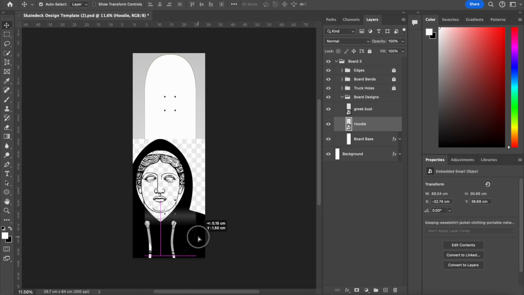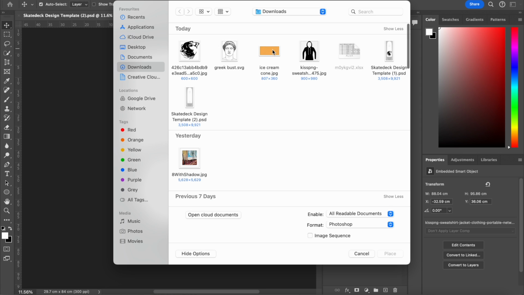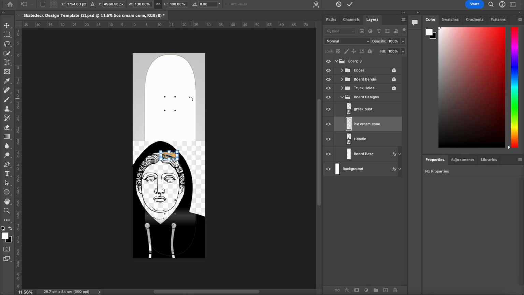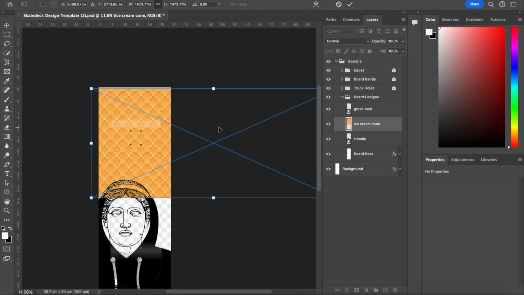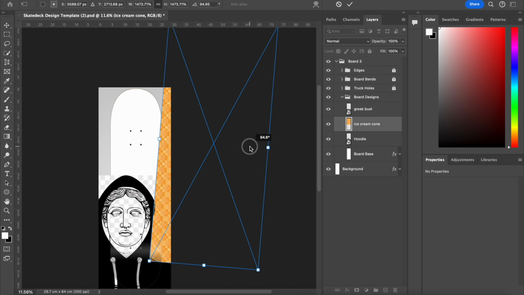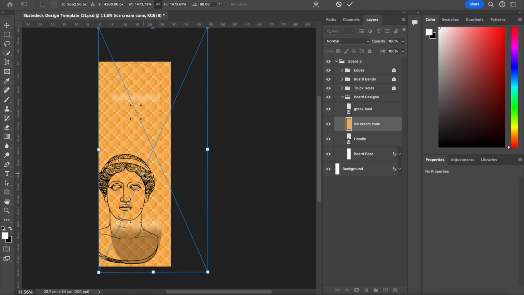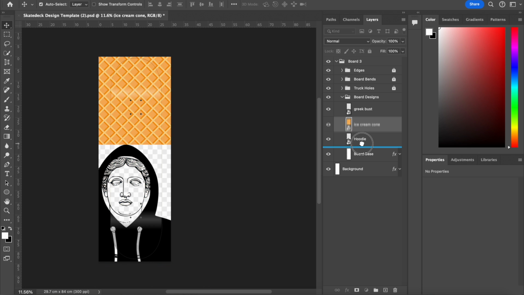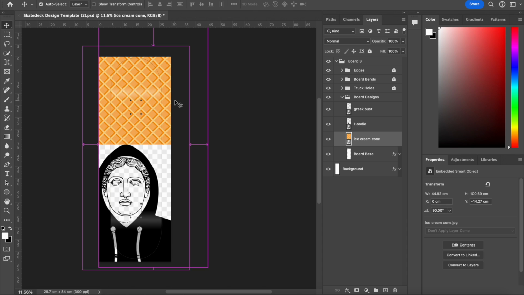So that's good. So happy with that. I'll drop in my next design file, which is this ice cream cone background. Just a nice pop of color. I'll rotate that around and drag it in. And I'll bring it below my hoodie layer. And that looks pretty good for now.